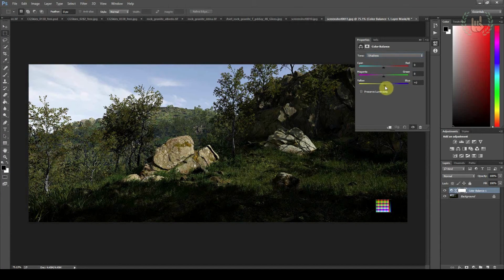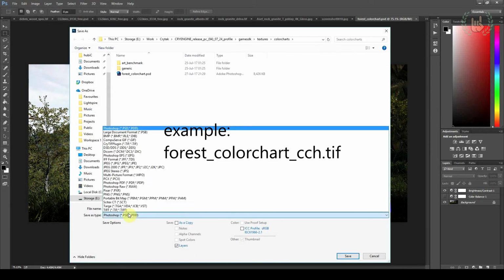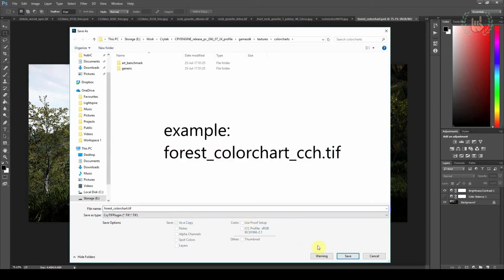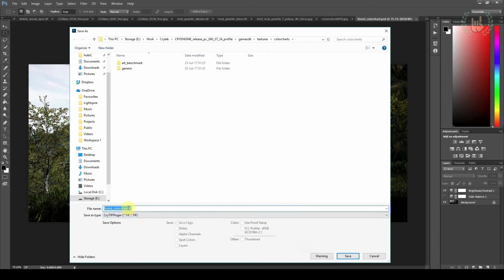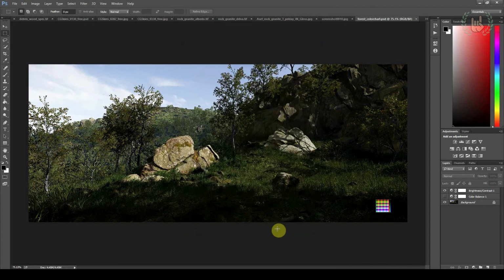The idea is very simple. You paste the color chart over your image, then you add adjustment layers on top to make the necessary tweaks to color balance, contrast, and brightness level. Once you're happy with your color tweaks, save your document as a Crytek and add _CCH to the name. This means that CRYENGINE will detect it as a color chart. As the Crytek plugin opens up, make sure it says color chart and hit OK.